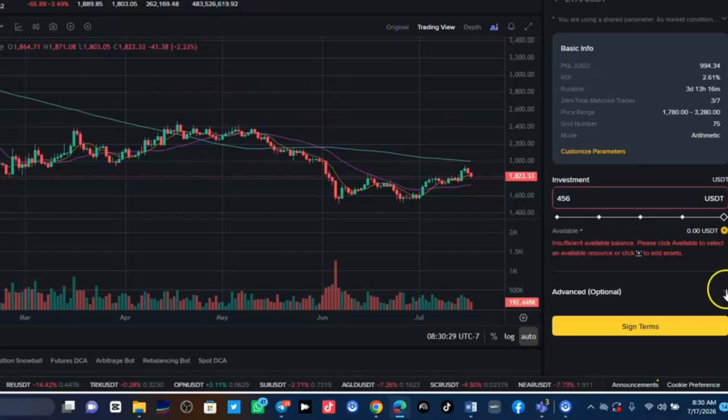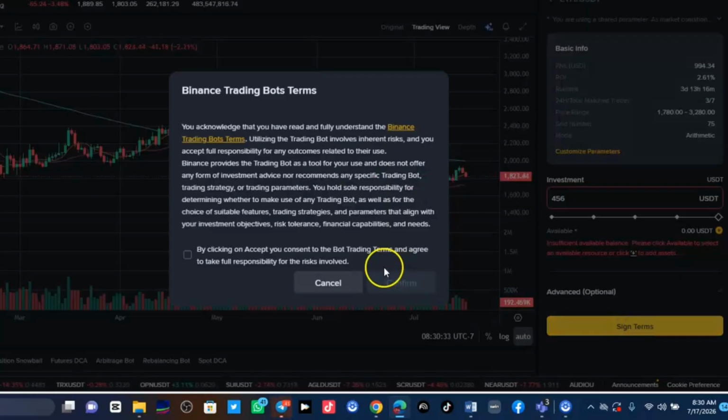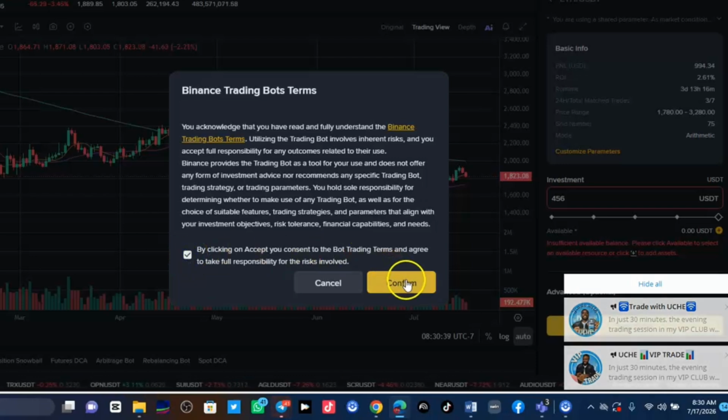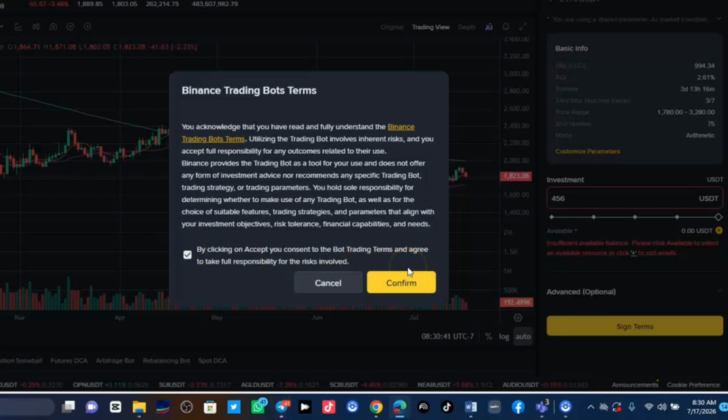So once you're set, you can now click here where it says sign terms. And then what you do is you check this box and then hit confirm, and boom, your bot will be up and running. And just like that, you'll be good to go.